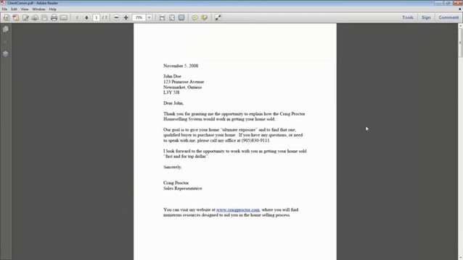The first letter that would go out, if I don't get the listing that particular evening, would be a letter that would say, "Dear John, thank you for granting me the opportunity to explain how the Craig Proctor home selling system would work in getting your home sold." So it's a nice little follow-up piece here. I'm going to recommend that you do this. Let's say that you go out tonight to meet with a seller. They're interviewing realtors. For whatever reason, you're not the last one in, or maybe you are, but they don't list with you that night. Follow up with a nice personal letter.